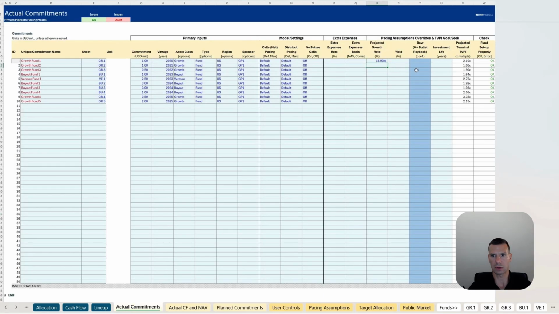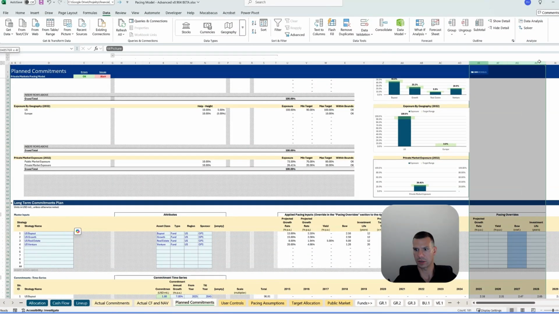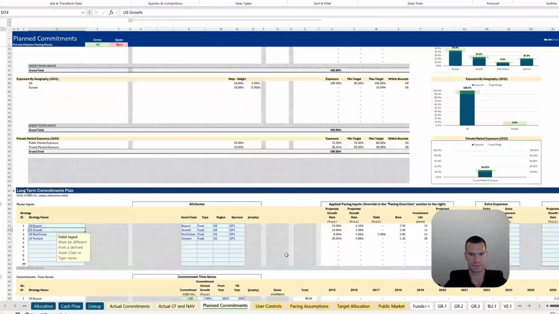You could also do the same thing for finding a different BOW. Or, for example, you could also extend the investment life and so on. You can, for example, reflect any kind of fund extensions that can occur towards the end of the fund's life by extending the investment life. You can also use similar overrides for planned commitments over here for each of the strategies.